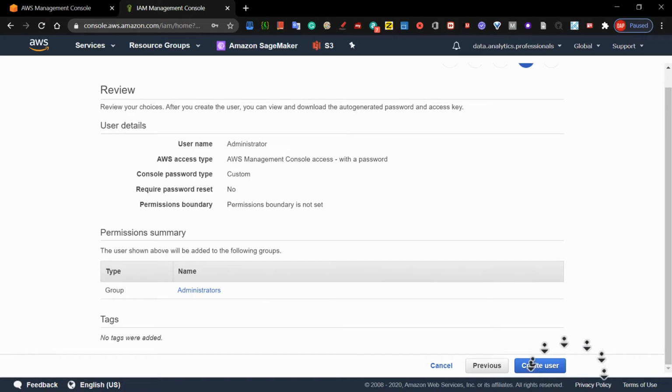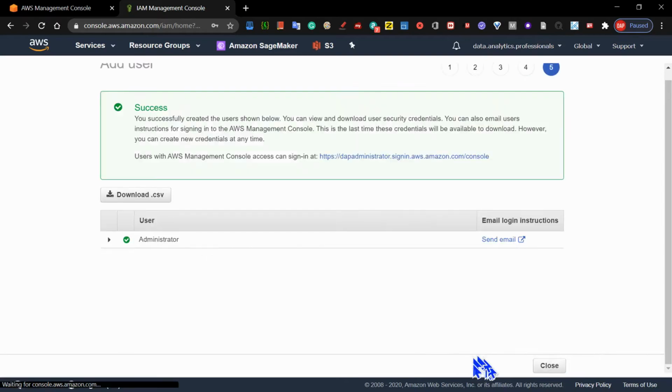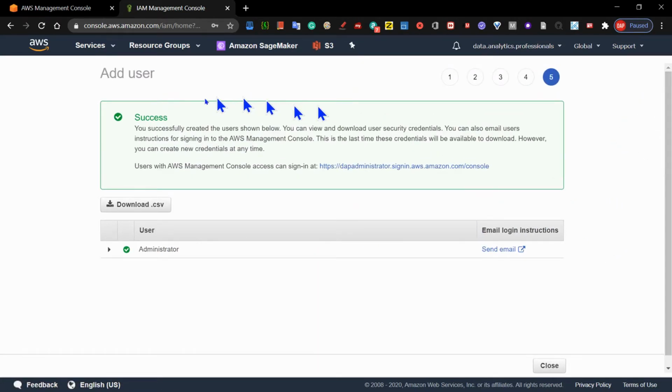Now I'm going to create. If everything looks fine, I'm going to create. If you have made any mistake, you can go to previous steps, but I will go to the next step, and here it is. You can see you successfully created the user shown below. I have successfully created this user, and you know that this user is under a certain group, and that group has certain policies attached.